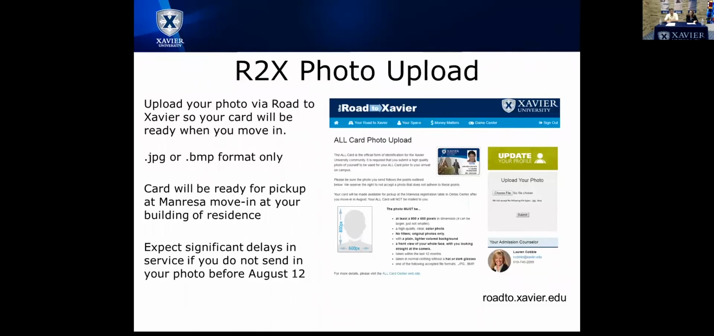The next thing I wanted to talk about is the process for getting your all cards. So the first step is getting a photo to us. You have the choice to send in a photo of your choosing. We provide inside the Road to Xavier a link to upload your photo and a few guidelines on what that photo should look like. What I would say is the key to the photo is not to try to resize it or edit it in any way. Just send us the original photo. Actually, the larger the better. Smaller ones are a little difficult for us to use. So just send in the original size, unedited, and we'll edit it if necessary.